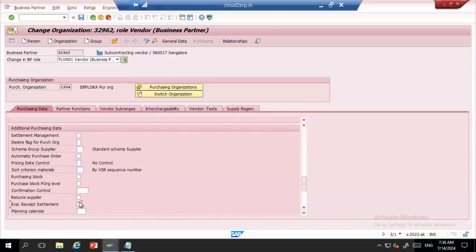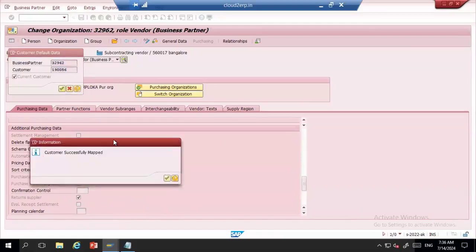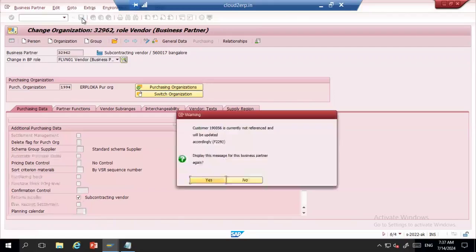Here in the return supplier, click on this after creating. So this business partner and this customer will get mapped to each other. When you map this only, then the subcontracting purchase order will work. So what I suggest, create the business partner, extend the business partner to vendor, extend the same business partner to customer, and then come to this FLVN01, find this return supplier and enable this and save. Only then your subcontracting scenario will work.